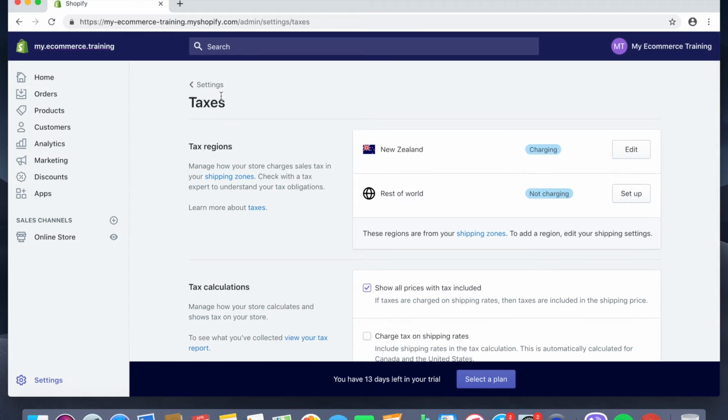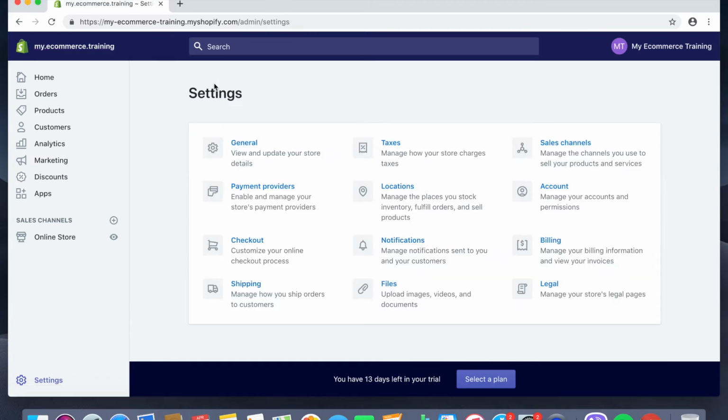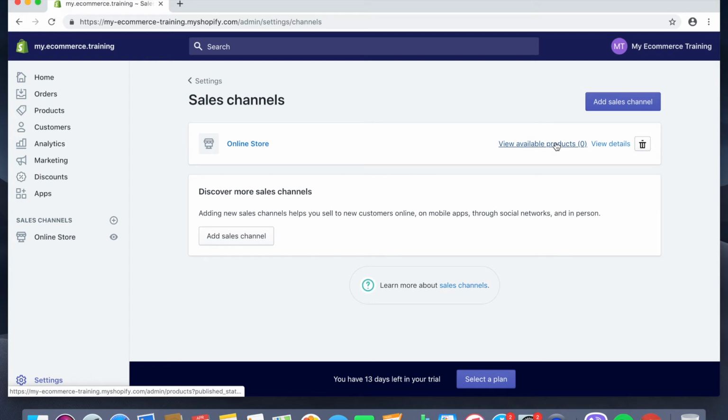And now let's go back to the settings page. Sales channels. Yep. So when you have already launched or published your store, you would see your store here, the online store. We will go back to this one when we are going to discuss customizing the store theme.